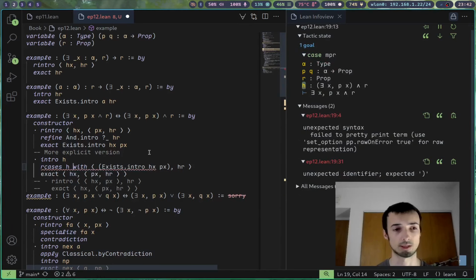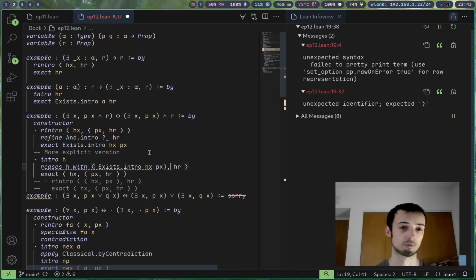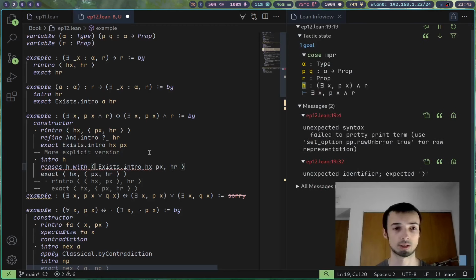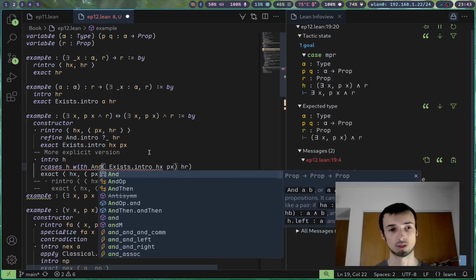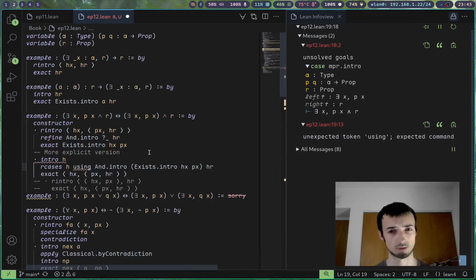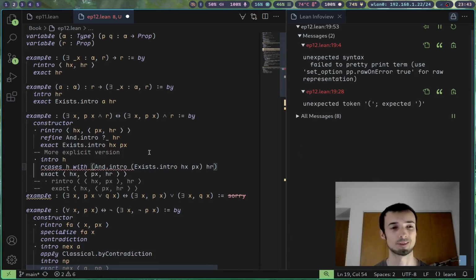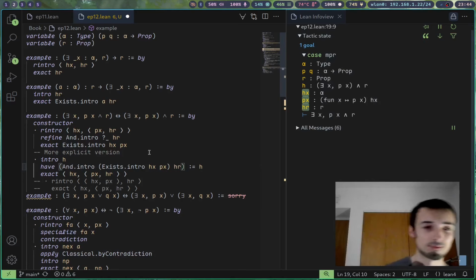Do our cases H with pattern, unexpected syntax. Okay, what's unexpected about this? I'm just really not liking the angle braces, huh? Okay, let's use parentheses then. And eventually using. Oh boy. Oh, come on. Doesn't work.